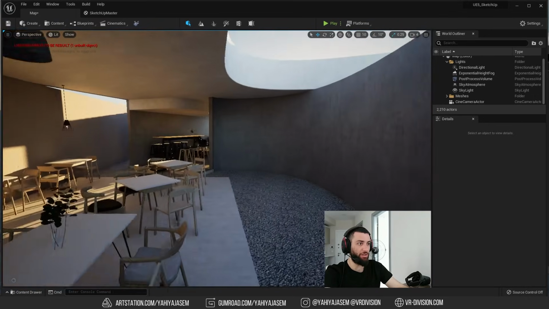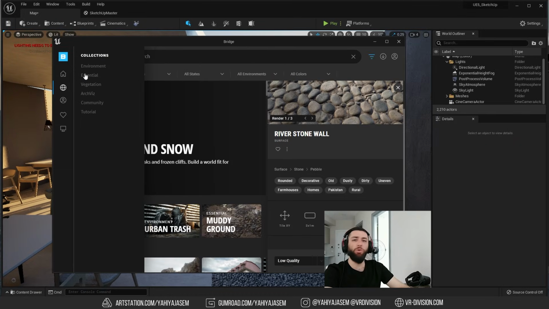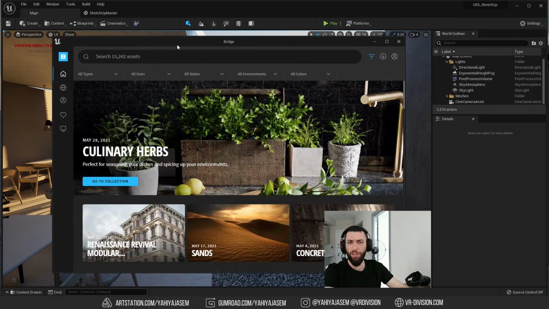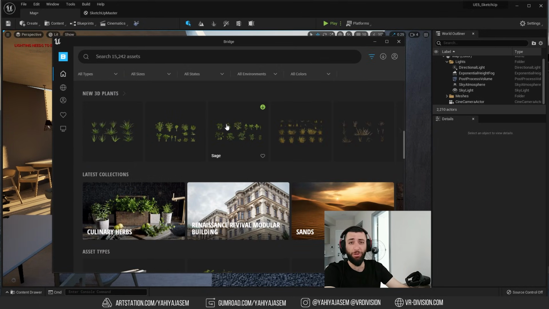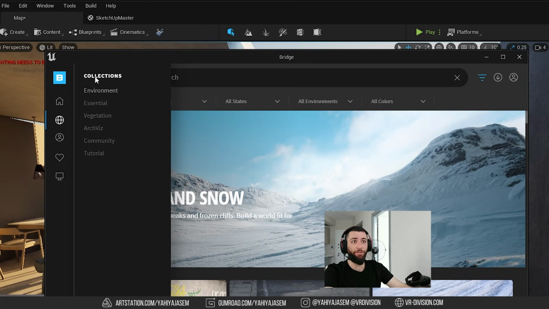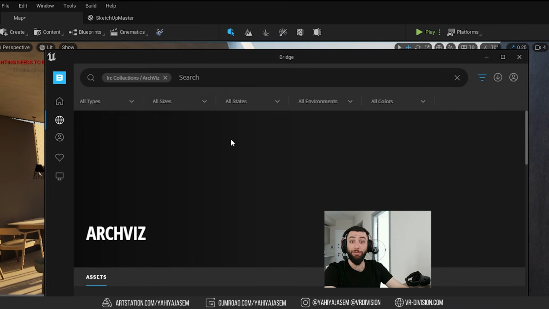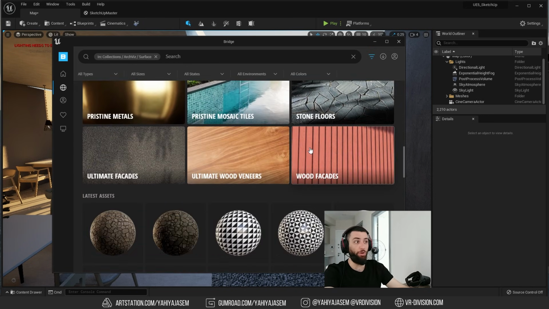Let's say this texture is not very nice, so let's go ahead and find a replacement. You can also go to collections. If you don't want to search for materials or surfaces, or you don't know what exactly you're looking for, you can go here to collections, and from the collections here, depending on what you are working with, let's say in this example, Artstation, click surface, then you can see all of these options for you.